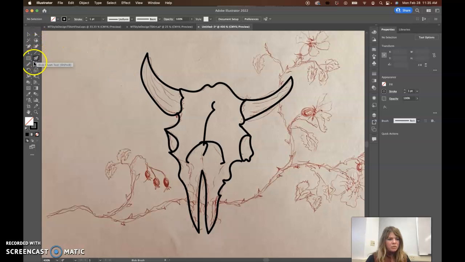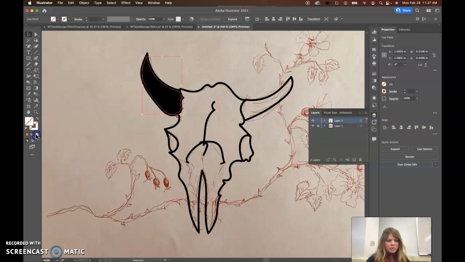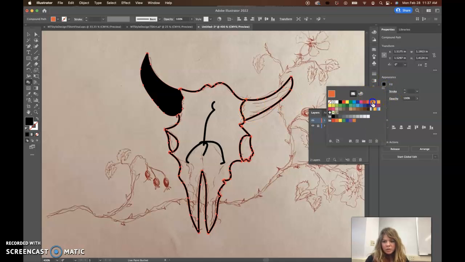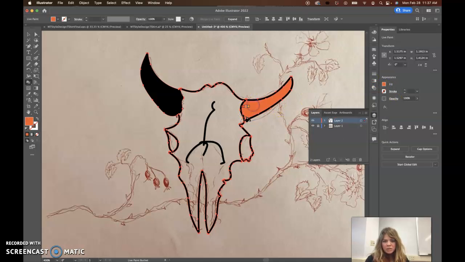So we can now use the Live Paint Bucket tool. It's under the Shape Builder tool, so just go to the Live Paint Bucket tool. You can change the color if you want, and you can click into the different shapes that you've created.